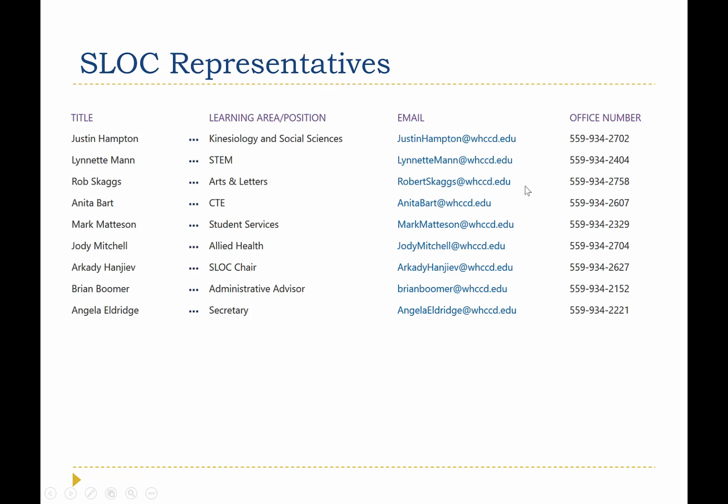So take the name of the email address as well as the phone number so you can contact them, and they will be your support person to help you through this assessment process.